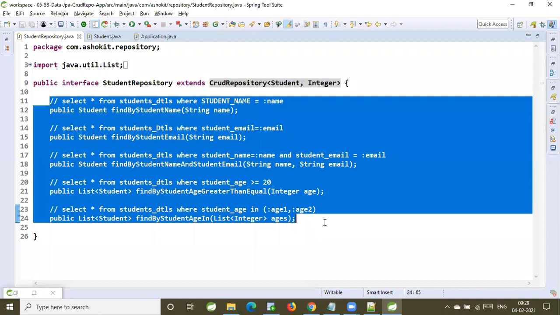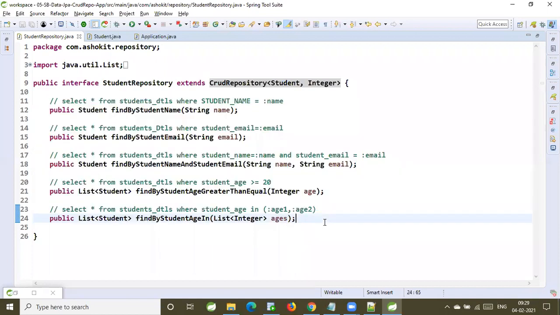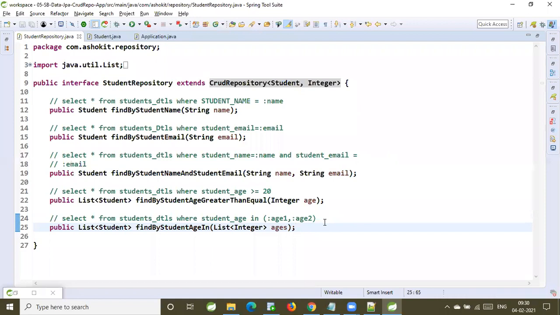Got it? Yeah, got it, sir. Yes, HQL. Hello, sir. Sir, can I share my screen? I have some issues, sir. Yeah, sure. We'll take it. So I will clarify your question.